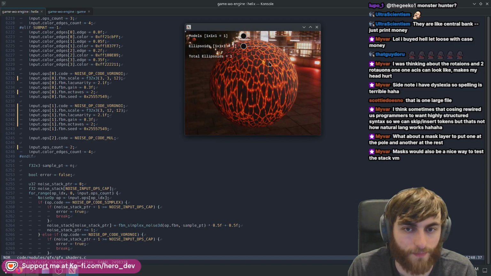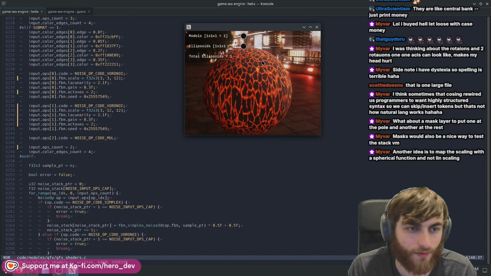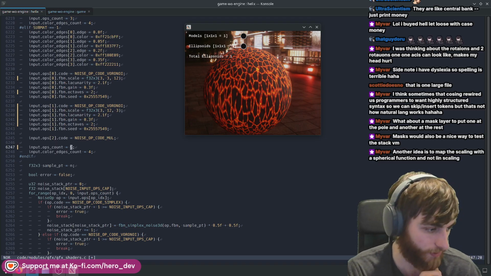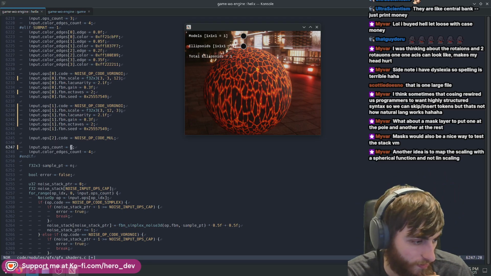Yeah. I'm not sure how we'll get the bark, to be honest, without the scale. I guess let's just try and do something else for a bit. Maybe I'll think about a solution. Another idea is to map the scaling with a spherical function and not linear scaling.